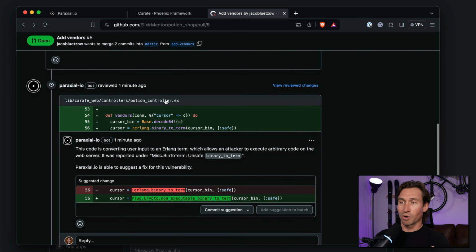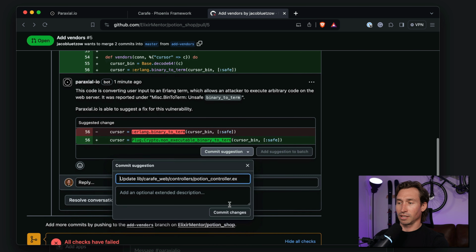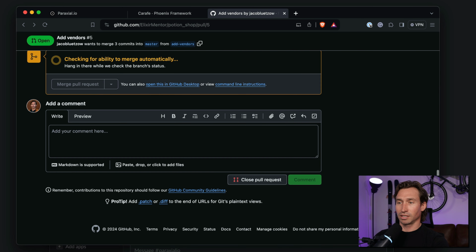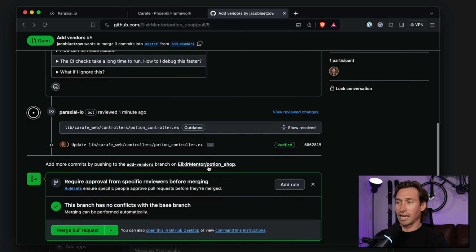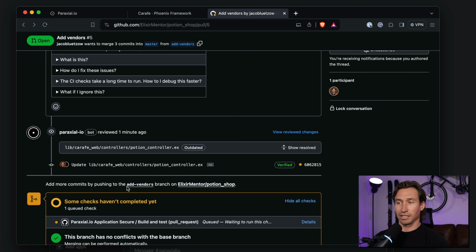And then if you scroll down more, Paraxial.io bot or the GitHub app actually makes a suggestion for us to fix it. And the safe fix is using plug.crypto.non-executable binary to term. And I don't even have to go back to my code base. I can literally just say commit this suggestion and commit changes. And now our code, it'll do the Paraxial scan again, but it automatically suggested a fix. I took the fix and now we'll wait on the scan.